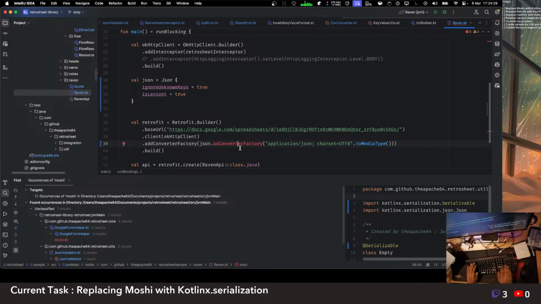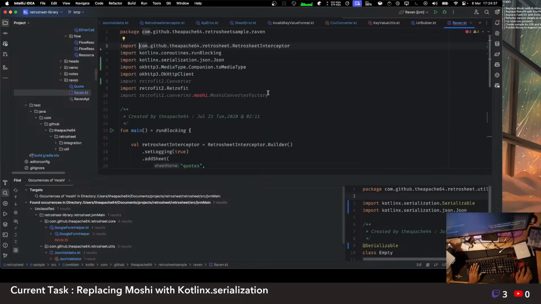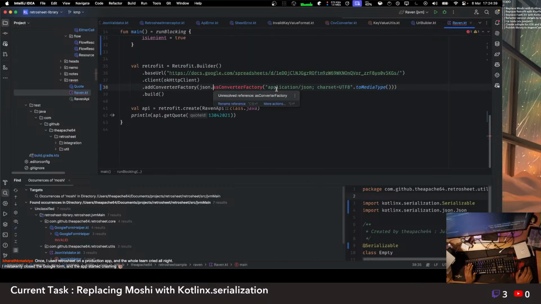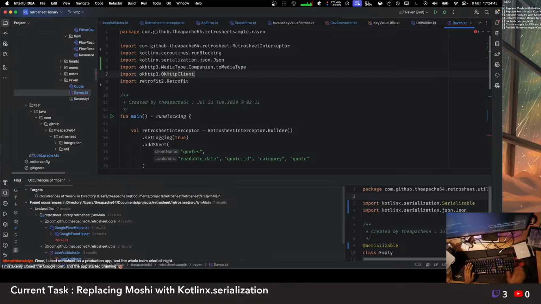Why am I not getting this? This is JSON, and okay.